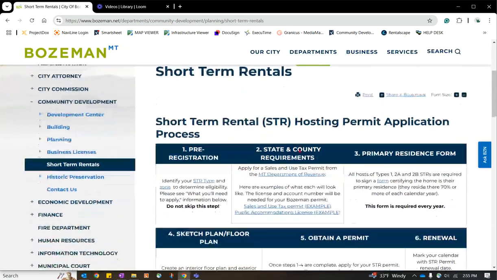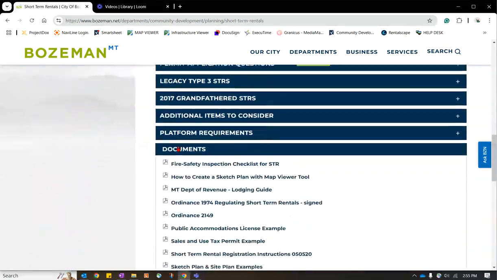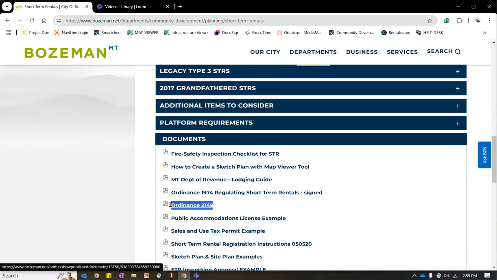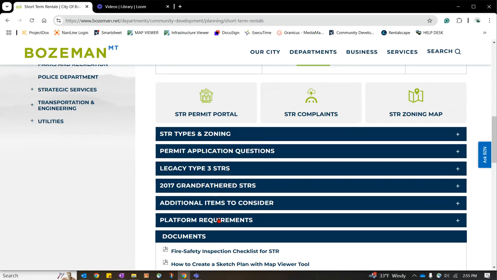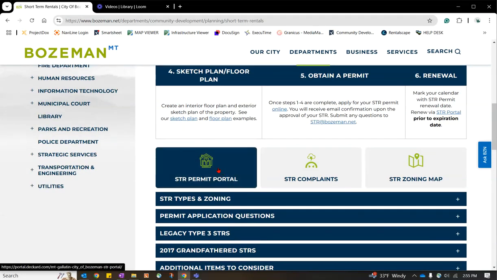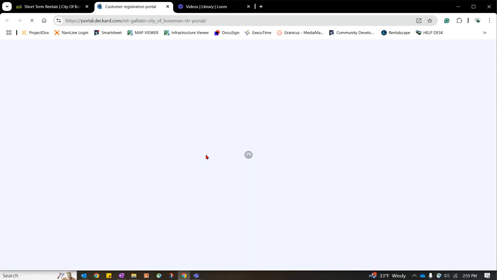Once you reach this web page, be sure to read through all the steps and make sure you read all the regulations found in Ordinance 2149, also outlined in these tabs here. Once you understand the rules and regulations and are ready to submit your rental, click on this tile here that says STR Permit Portal.